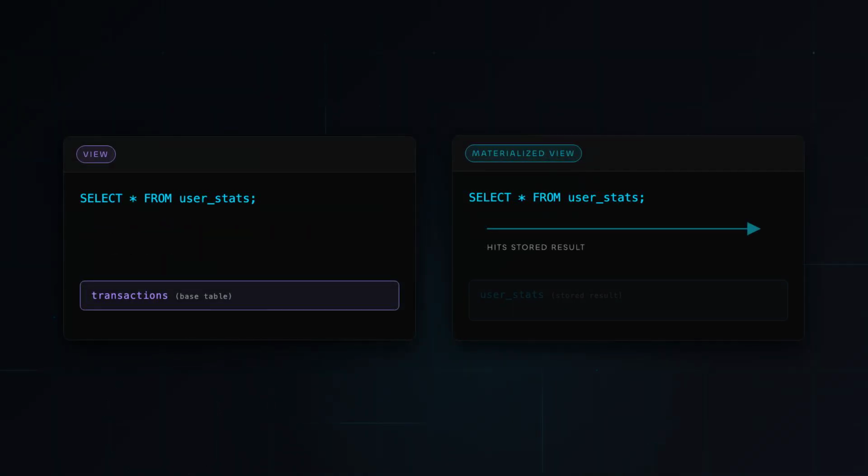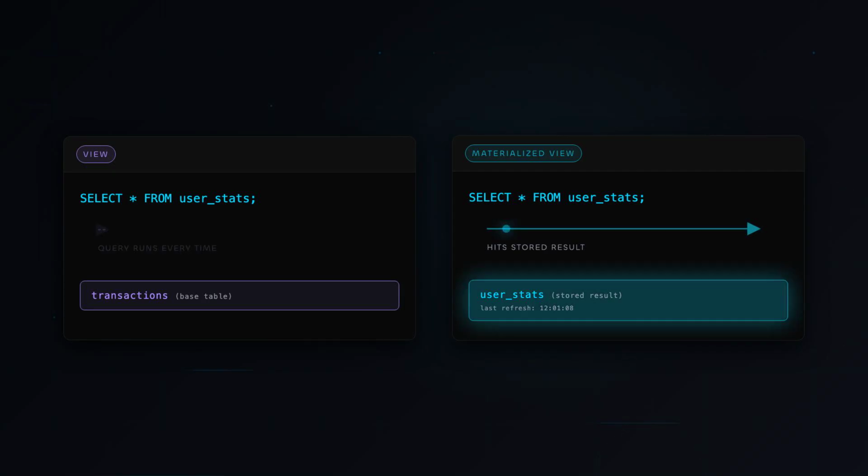In Postgres, you've got two ways to package a query. A regular view is just a saved query. When you ask for the data, it runs from scratch every time. A materialized view is different. It caches the answer itself, so reads are fast. The catch is keeping that cached answer up to date.